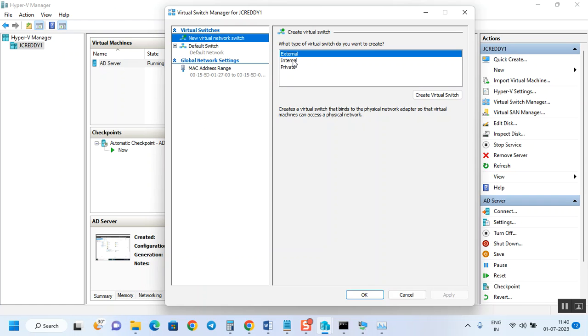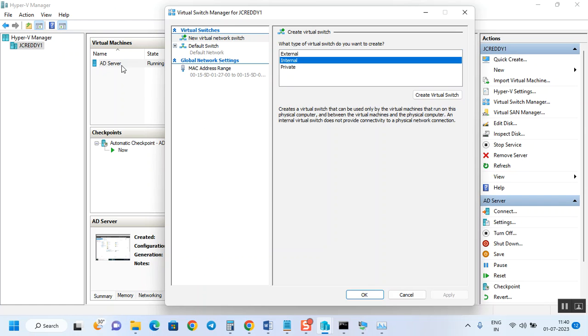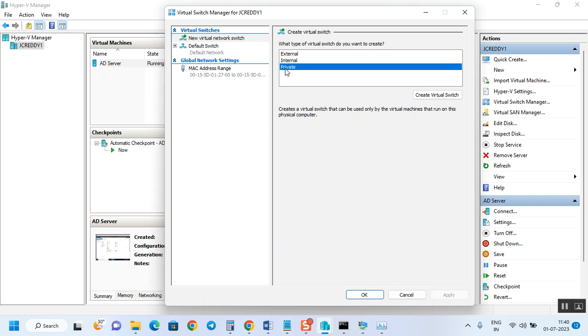Okay. And what is an internal switch? If you have multiple VMs and you want communication among the VMs and the base machine, that communication will be within the base machine and the VMs. That is internal. Private is again limited to the specific VMs. Whatever private switch you are creating, it cannot communicate with the base machine, nor with other VMs if they are on a different switch.